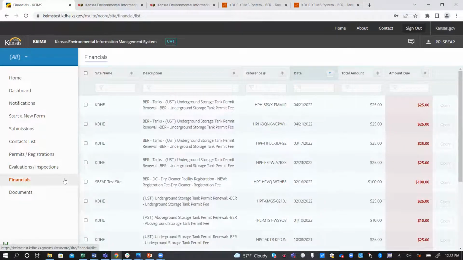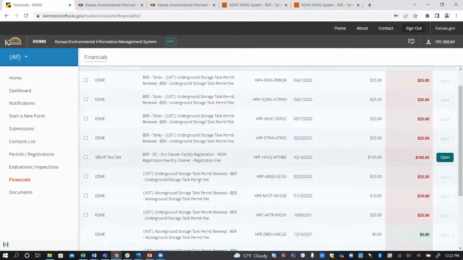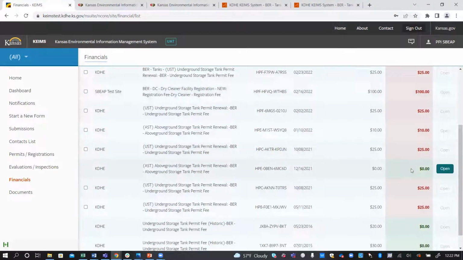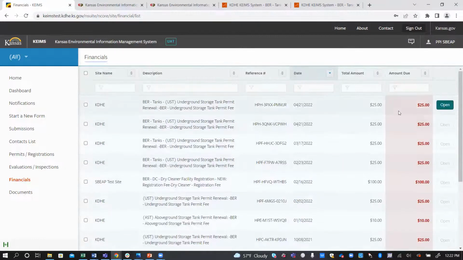Okay, next up is financials. So this is where you'll see the balance on forms that have associated fees. So we can see this one was paid. So that's green and it's showing a 0. We have a lot of test forms in here, so it looks like there's a lot of fees due. So if you didn't pay the fee associated with a permit when you submitted that permit renewal, then this is where you would go to pay that.